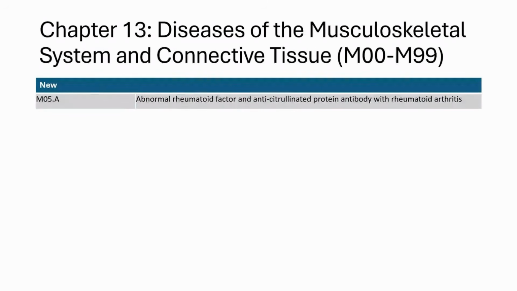Chapter 13, one new code, M05.A, abnormal rheumatoid factor and anti-citrulline protein antibody, so anti-CCP without rheumatoid arthritis. So in plain terms, it applies to patients who test positive for these antibodies but don't yet meet the criteria for rheumatoid arthritis. Research shows that these antibodies often appear years before symptoms, so they are an indicator that the patient is at high risk of developing RA in the future.